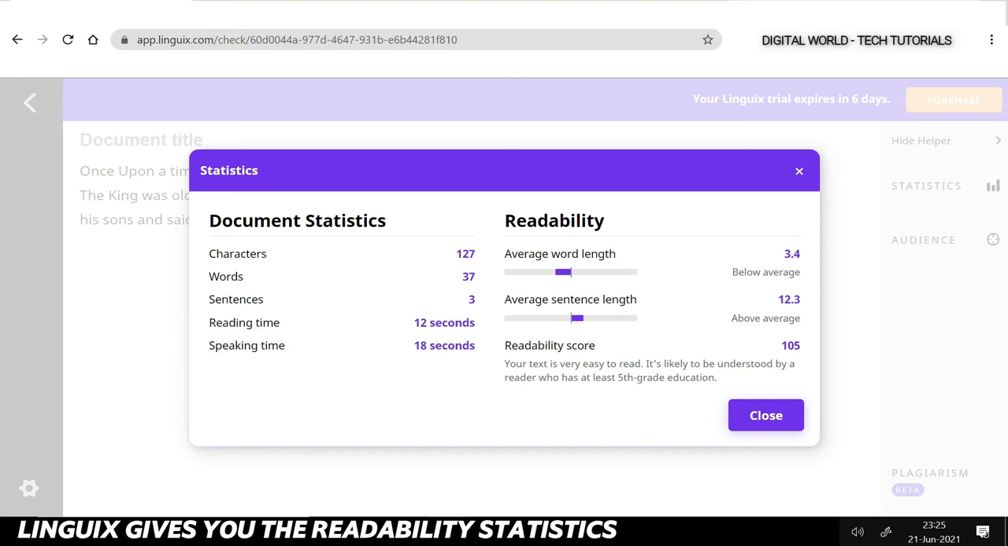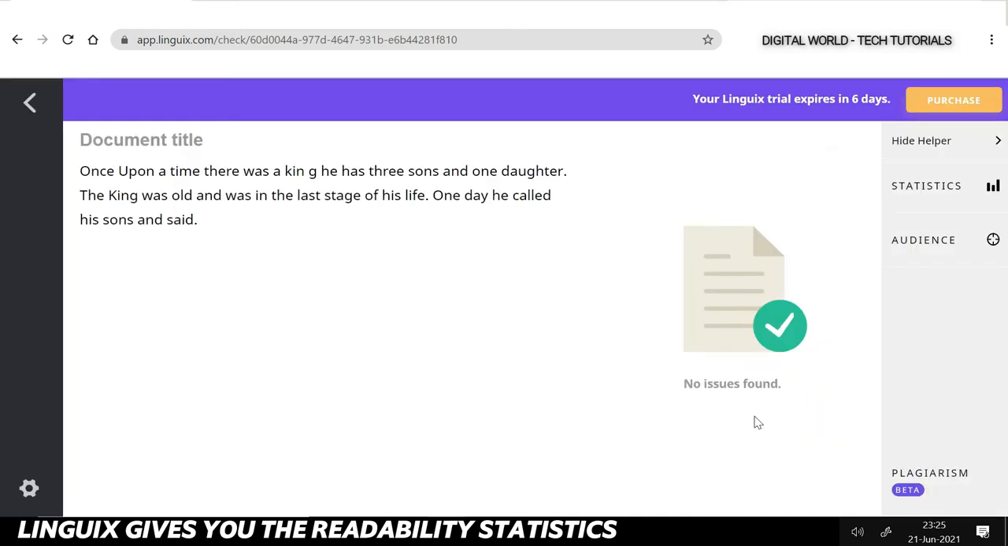I have added a few lines, and now we will see the statistics, and here you can see that it has given me the summary for the readability. As you can see, the readability score is 105, and the summary is that my text is very easy to read, and it is likely to be understood by a reader who has at least a 5th grade education.